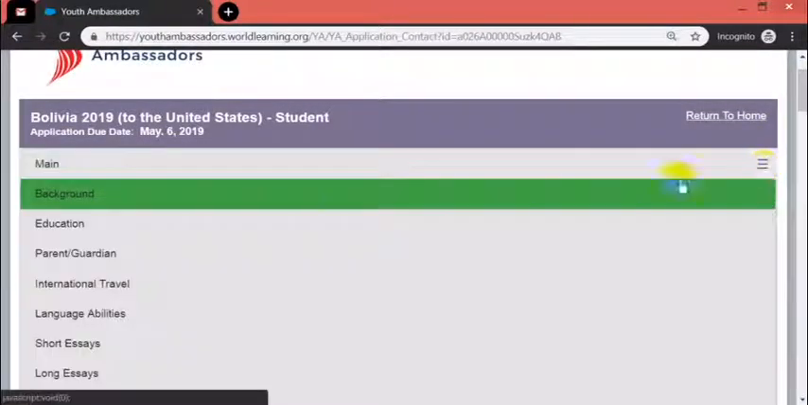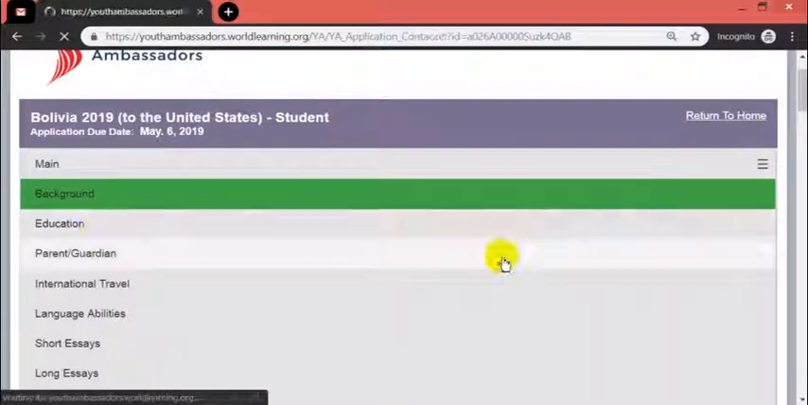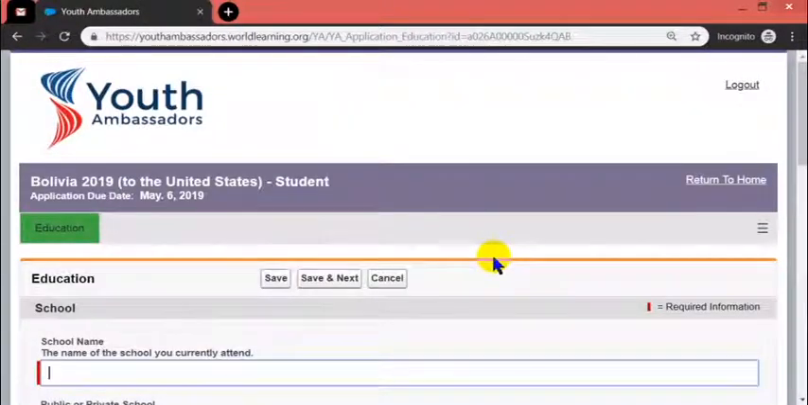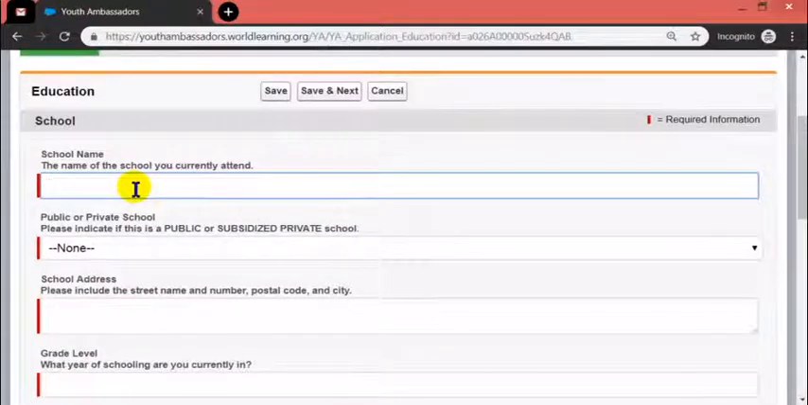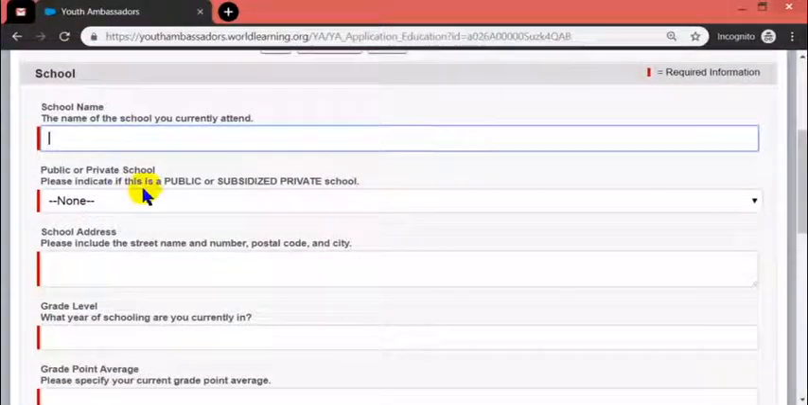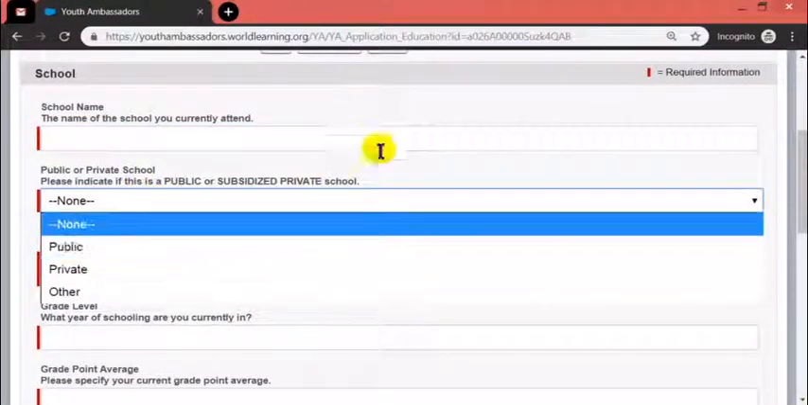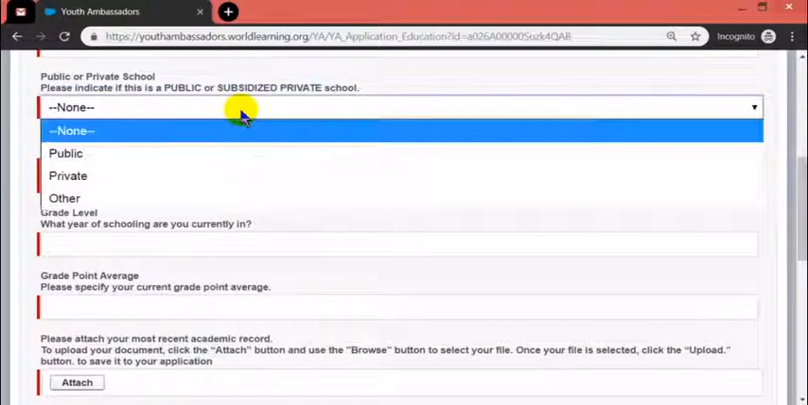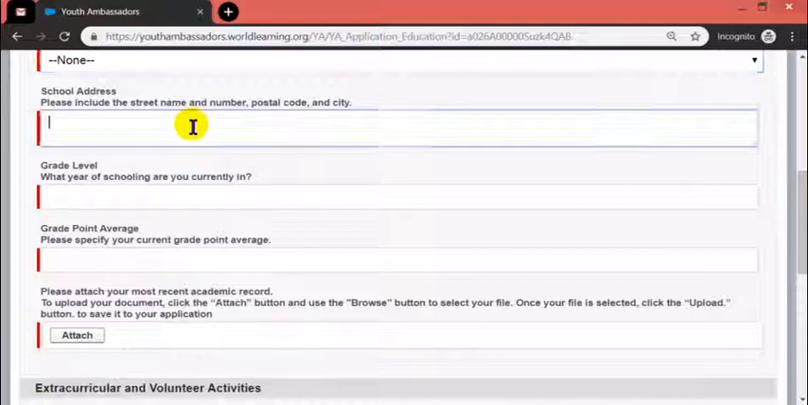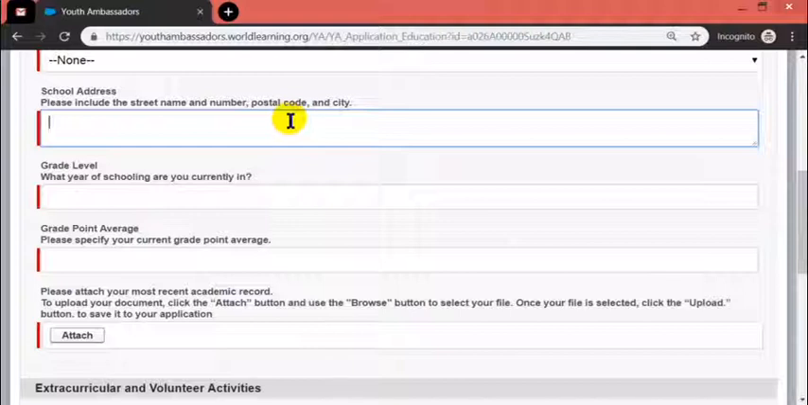After that, you can go back to this drop down menu and continue with education. And this is where you type the name of your school as it is, with all names and last names, okay. You gotta choose if your school is public or private, right? Then school address, so make sure you enter the street name, number, postal code, don't forget. So in my case, I could include CBA Sucre as my school as an example, right? In your case, you gotta include your school, okay.